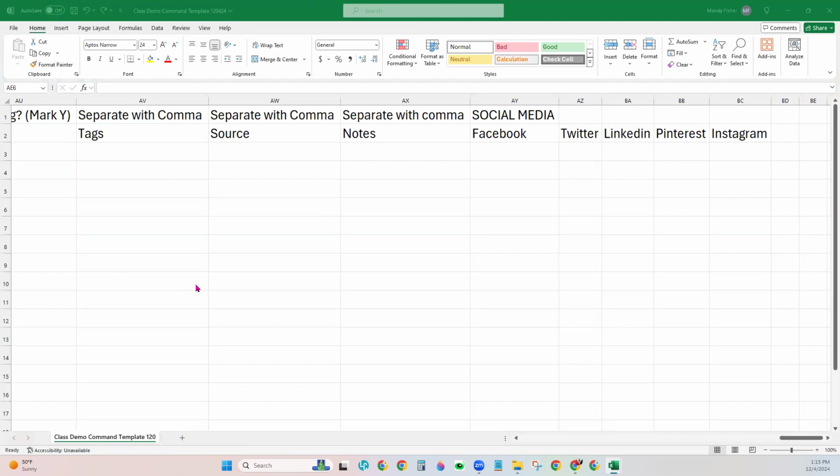I want you to be trained to know how to do this on your own, just in case you want to do it. Here at the end of the spreadsheet, we have a tags column. Definitely use tags. If you can think of a word to describe your contacts, add it as a tag. You'll want to separate it with a comma and a space. That way the system knows to actually create them as separate tags.